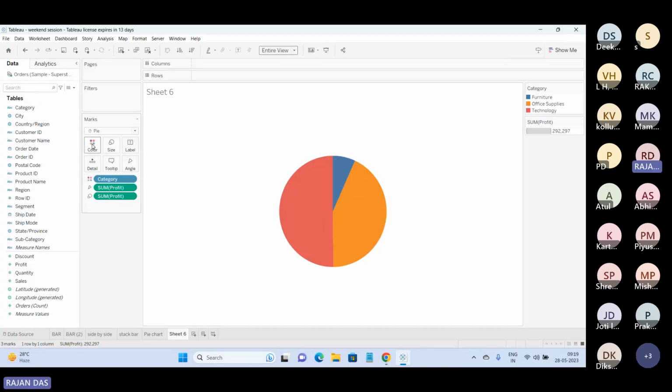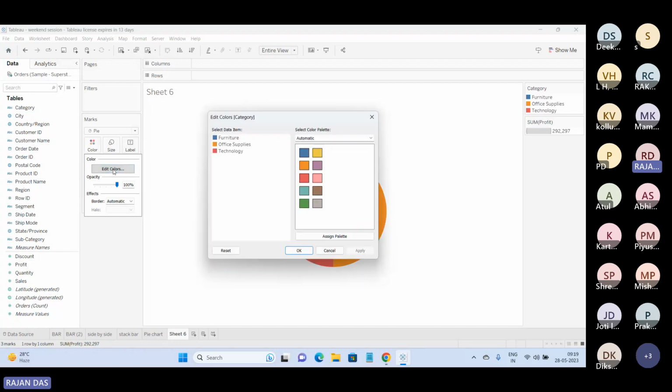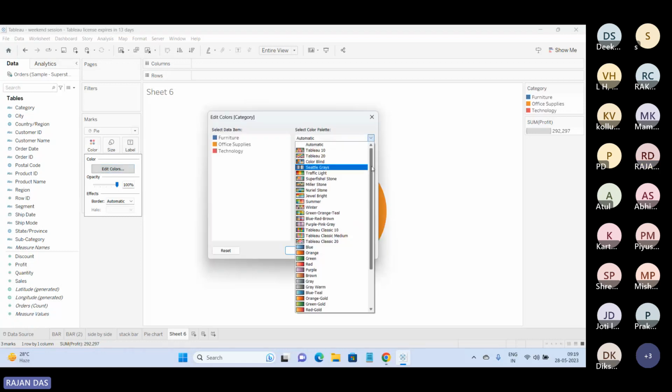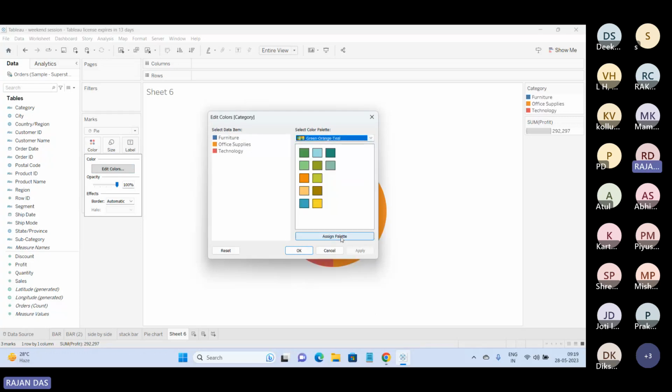If you don't like the color, as I told you yesterday also, you can always go to this color section, edit colors, and you can choose any number of colors from this list. You can take anything, select the palette you are looking for, click on assign palette, click on apply, and then OK.